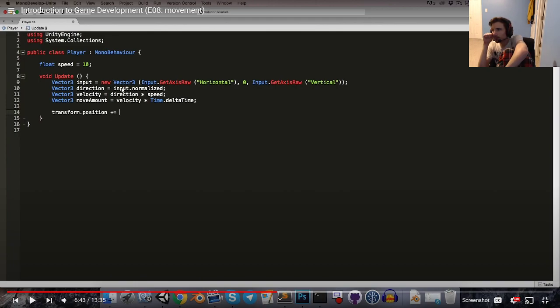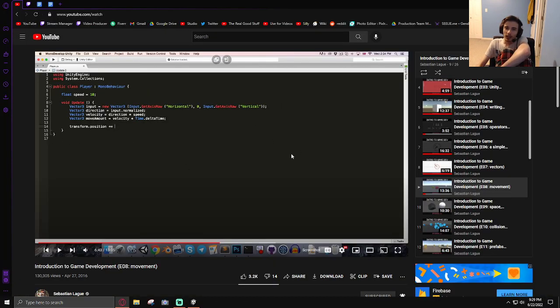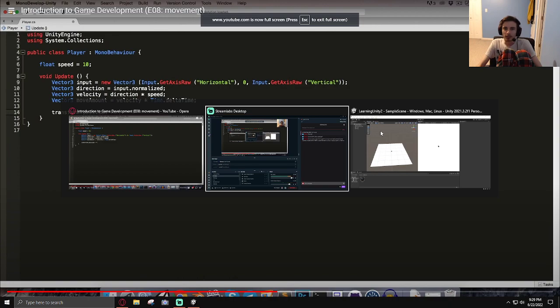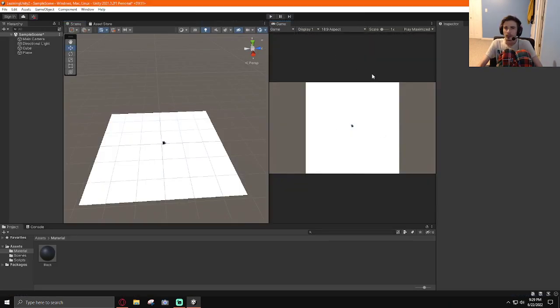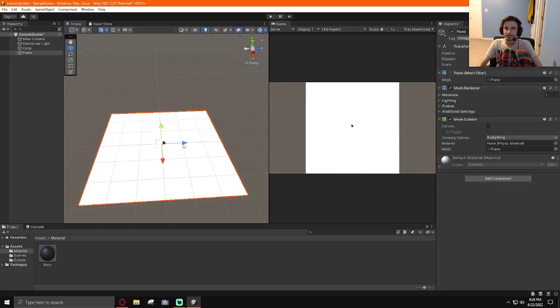You see where it says free aspect at the top of your game window? I would suggest changing that to 1080p or some 16:9 resolution if you're making a game for desktop. Yeah, that'd be a good idea. Thanks.